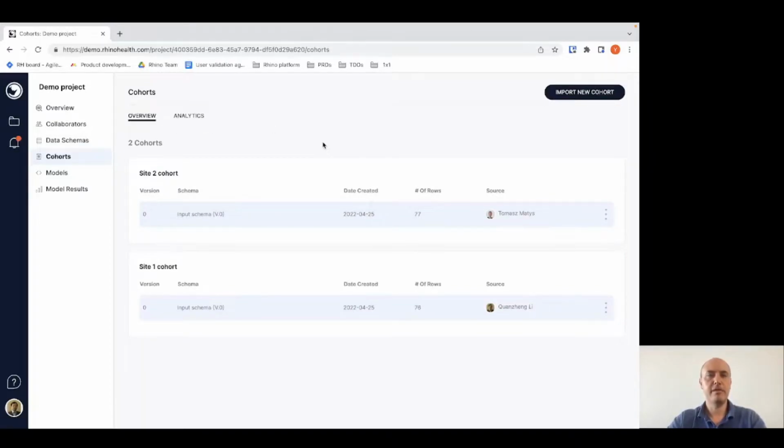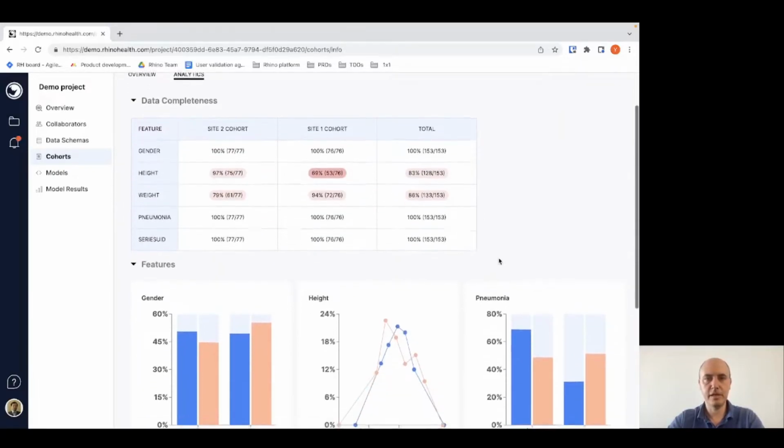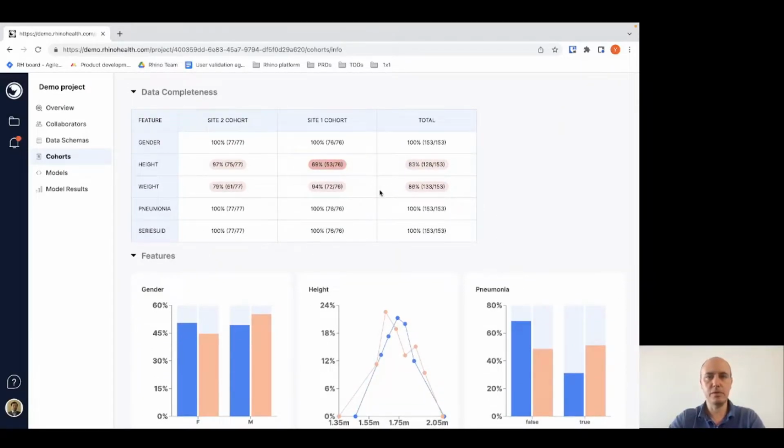Now in this case, I have 2 cohorts. One great thing about the platform is that once I have multiple cohorts imported into the system, I get comparative analytics out of the box. In this view, you can see two items. One is this table, which we call the data completeness table. It gives me information about the completeness of the different features in each data set. In this case, I can see that while most of the data is 100% complete, some data is still missing, something that I might want to address.